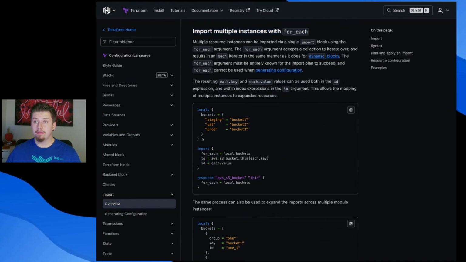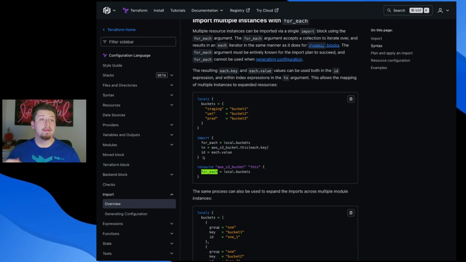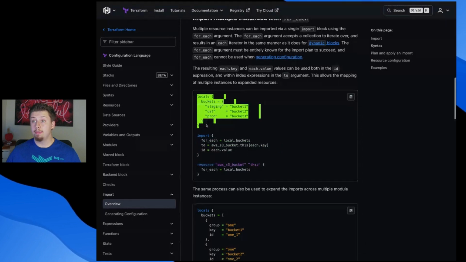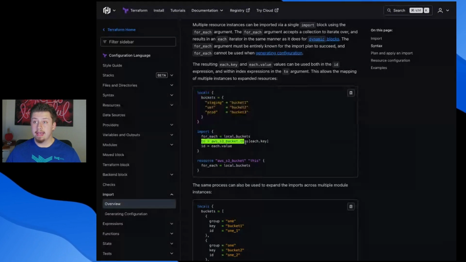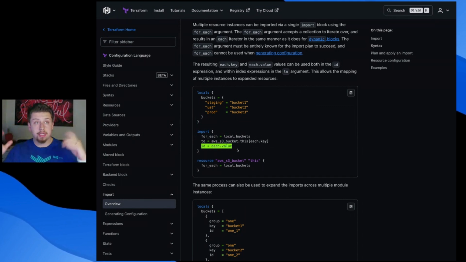So here we do have the local bucket list in AWS, and here we do have the AWS S3 bucket resource, which is creating multiple buckets with a for_each loop. If you want to import all of these buckets, you can see it's importing through a for_each loop, taking a look at the local bucket string list, mapping here actually, and it basically says, go to this resource, for each key import the buckets with the each value's ID, right? So you can use for_each loops for bigger scale environments if you have repetitive resources.